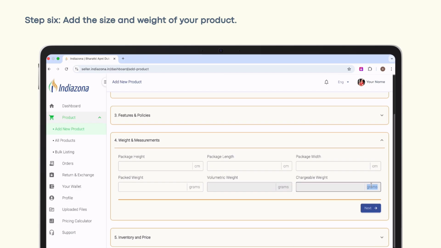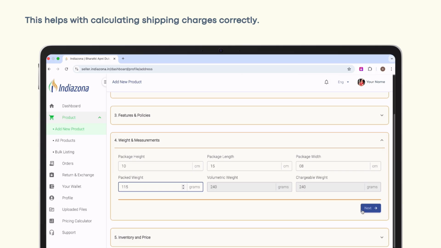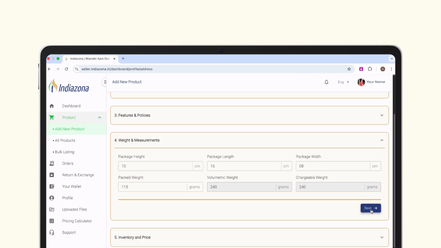Step 6. Add the size and weight of your product. Enter the size and weight of the packed item, that is the product after packaging. For example, height 10 centimeter, length 15 centimeter, width 8 centimeter, and weight 115 grams. This helps with calculating shipping charges correctly. Click Next when you are ready.